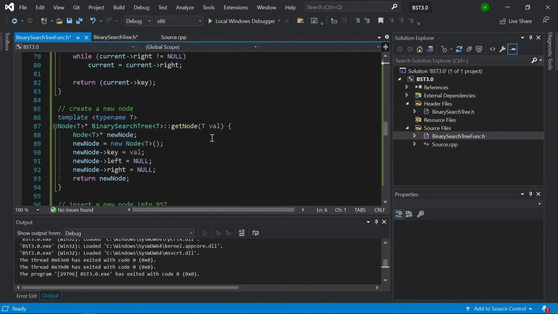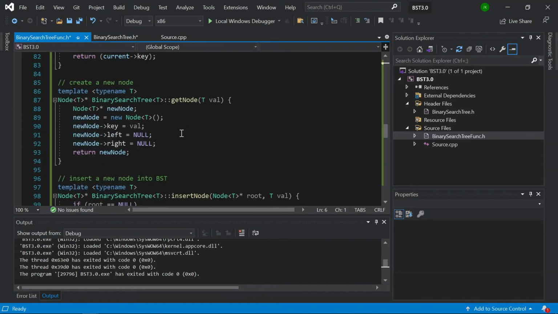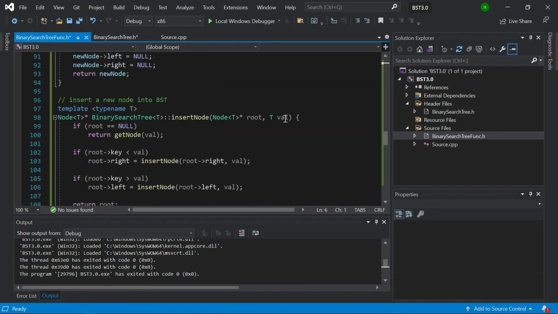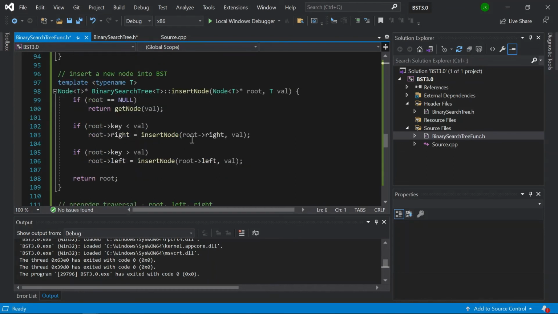All right, so getting the node, we basically make a new node, and it's going to be a generic. And then we assign it a key, which is the value, and then node left, node right, it's going to be null. And then we return the new node. And then basically, when we insert the node, we have a function for that. And then we use the root. If the root is null, then we return get node and the value in that node.